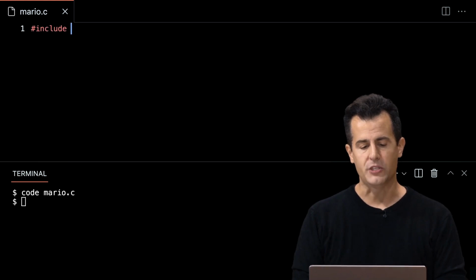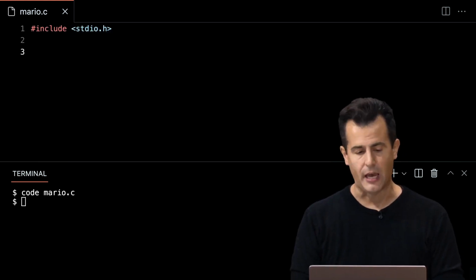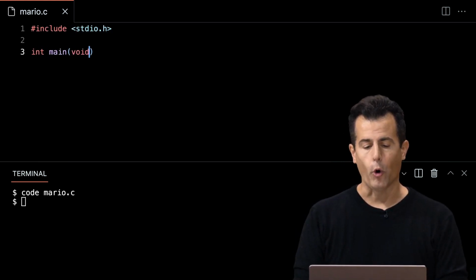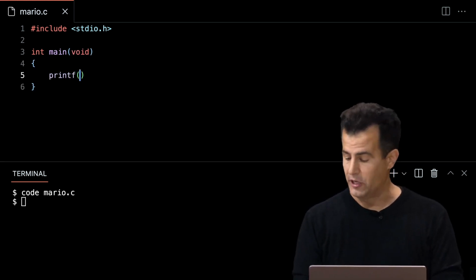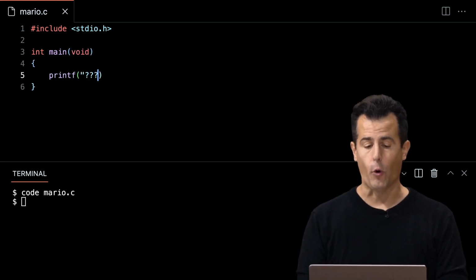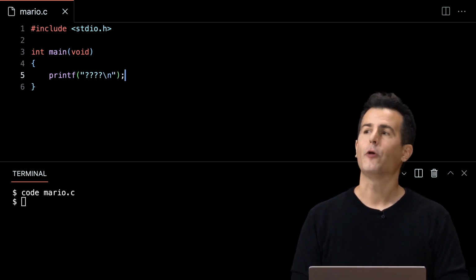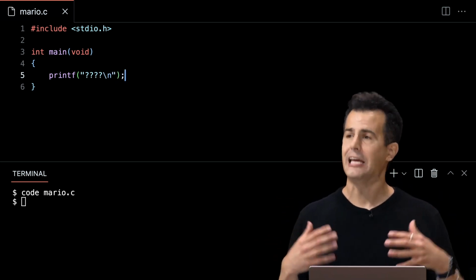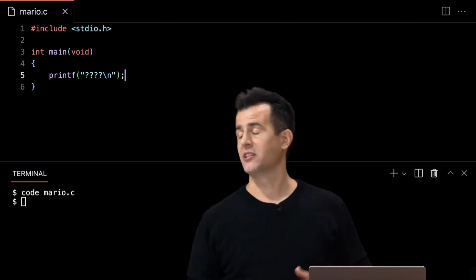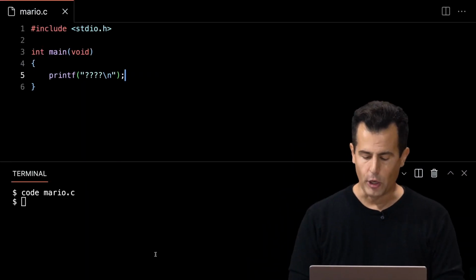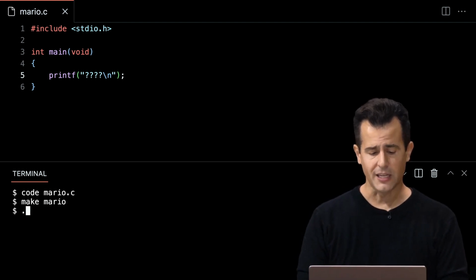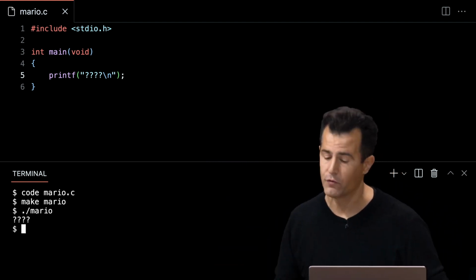So I'll do include standard io.h so I can use printf. I'll do my int main void, more on why we keep doing that in future weeks. And I'm just going to do something simple initially like 1, 2, 3, 4 \n. This is about the simplest way I can implement 4 question marks in the sky like these here using pure text like this. So let me go ahead and do make Mario. ./mario, and voila, we have those 4 question marks.